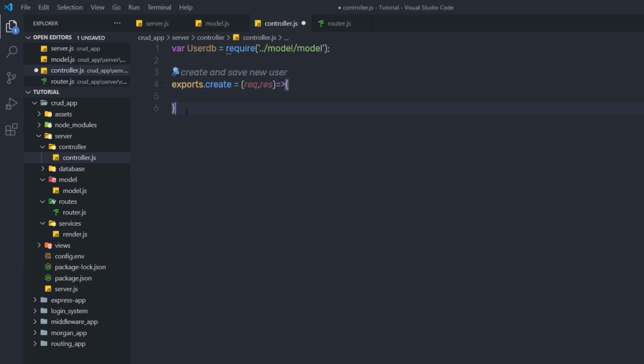Now, let me do the same for update, delete, and find. So down here, I'm going to create a comment and say retrieve and return all users, or I'm going to use the same method to retrieve and return a single user. So here I'm going to create a function. So I'm going to say here exports.find and specify request and response parameters. So I'm going to use this function to retrieve all the users, as well as I'm going to use the same function to retrieve only a single user.